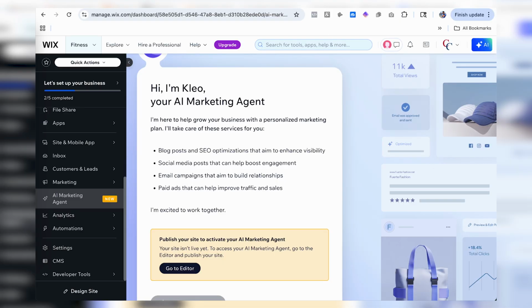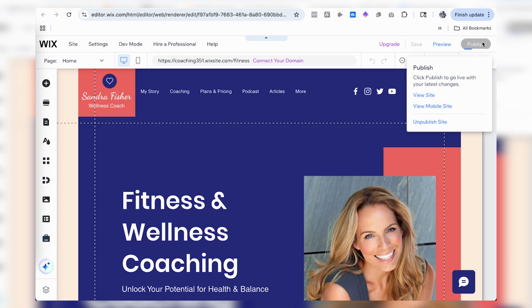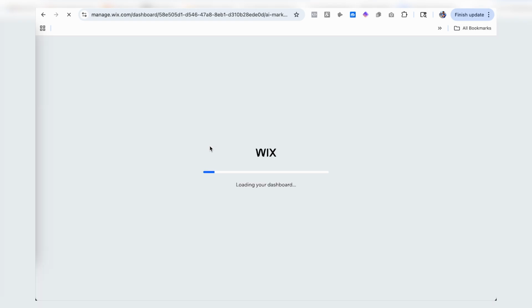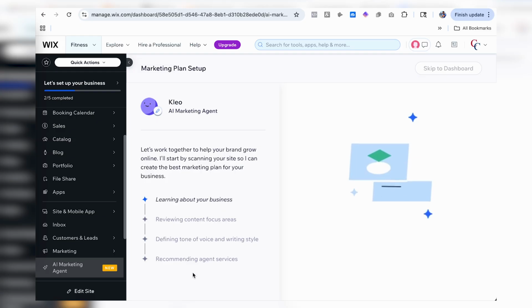So if you wanted to, we're first going to publish this here, and then we can get access to the marketing agent. I think I have, but we'll just make sure that this is activated here on our site. So we'll click publish. So we got that published here. Now let's go back. Let's reload this page. Let's get started here with our AI marketing agent. We'll click let's get started.